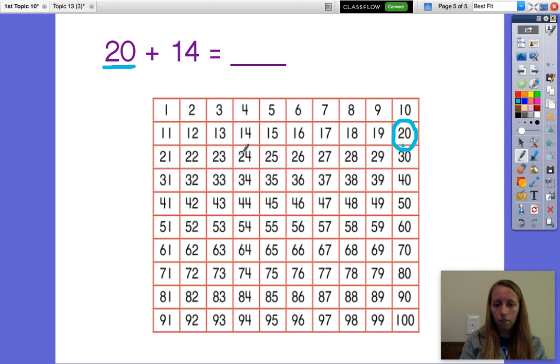2, 3, 4. But I think there's a better way. I could take 14 and break it up, right? We know that 14 is 10 and 4 more. So starting at 20, I could add 10, which is 30, and 4 more. 1, 2, 3, 4. I would land on 34. Okay, so 20 plus 14 is 34.